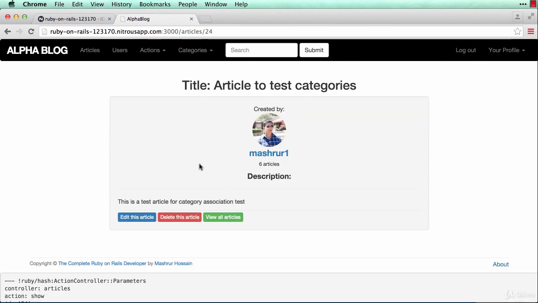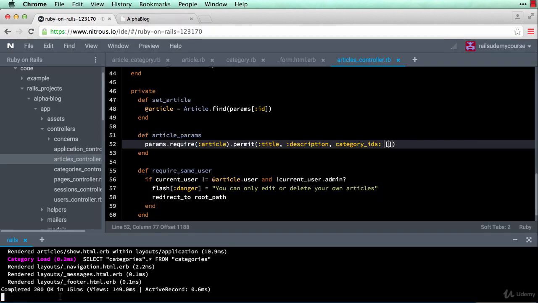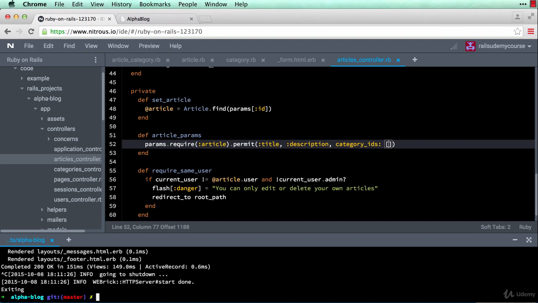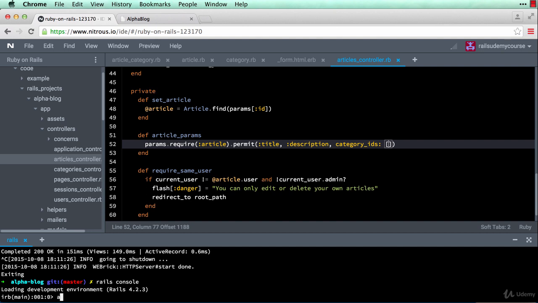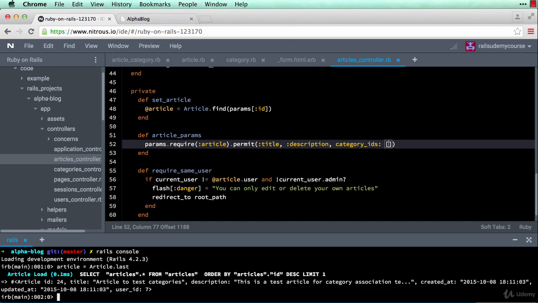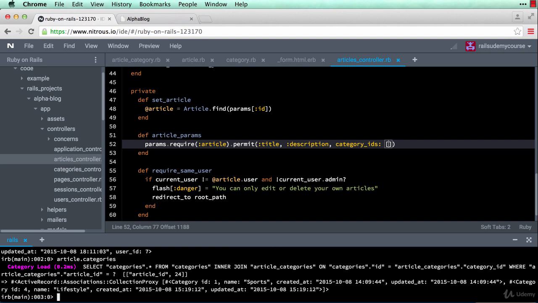And we don't have a display of categories in my article show page yet, so I won't see it here, but I can take a look at it from my Rails console. So I'll shut down the server. I'll go to Rails console, and then I'll grab the last article. Article equals article.last, which just got created. If I do article.categories, right there, you have name, sports, and the other one, lifestyle, which we selected. Perfect. So the association got set correctly. So I'm going to exit out of the console.